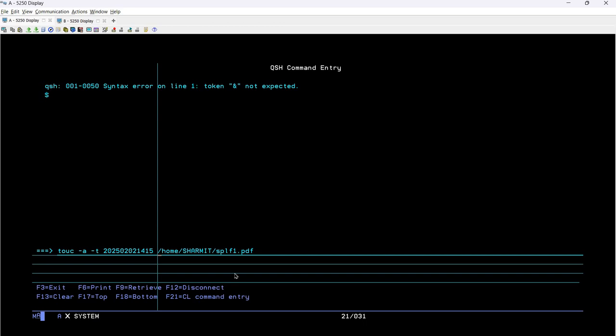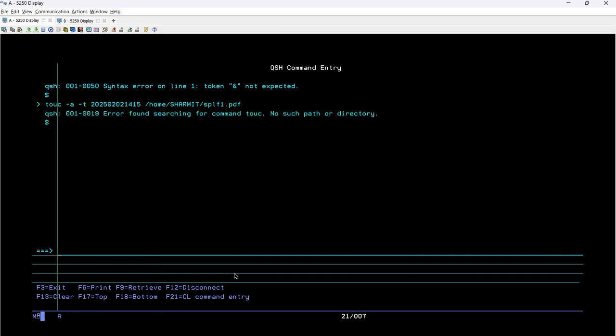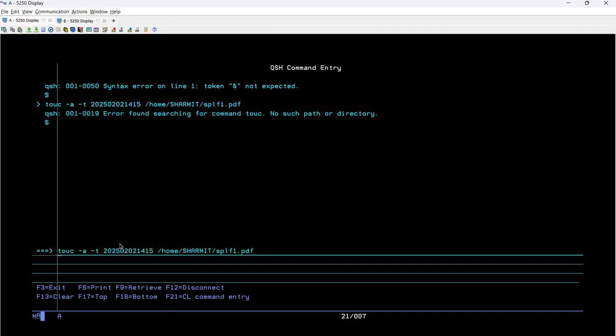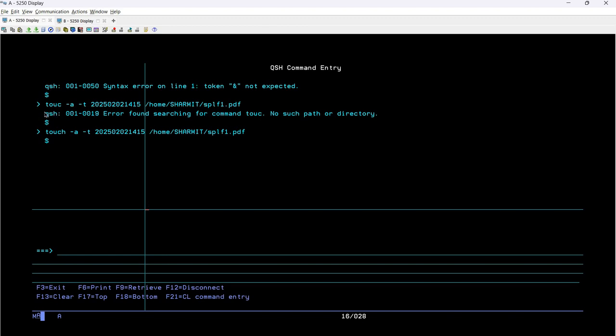The moment I hit enter, something is wrong here, let me check. It is showing that we don't have this file, maybe something is wrong. Oh yeah, the command is wrong, you can see here touc, so we can write it completely as touch and then hit enter. Yeah, so now it is completed successfully. So you can also see, if something is wrong it will show you the error.